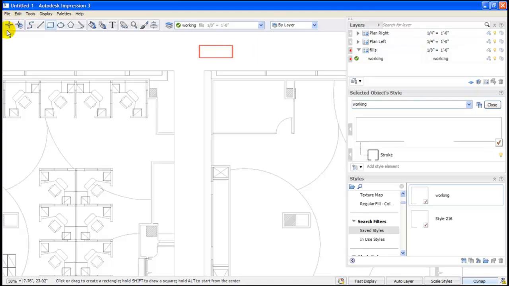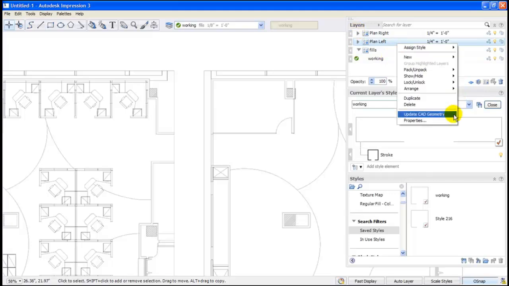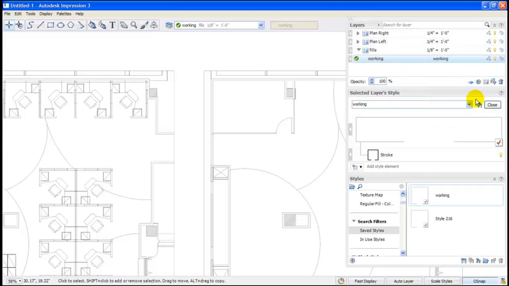That said, I don't like to assign anything to the actual line work that came from CAD or Impressions, because later on you'll find that we can actually update CAD geometry, and messing with those lines may hurt us. That said, I'm going to create a few new layers right here. Each layer is going to be a different type of fill I'd like to have, so I'm going to do a chair fill.